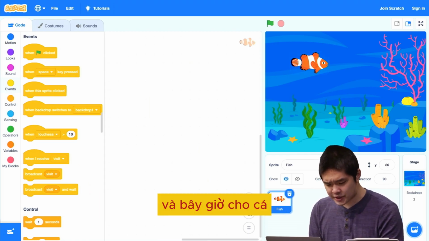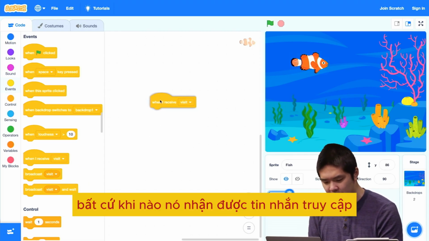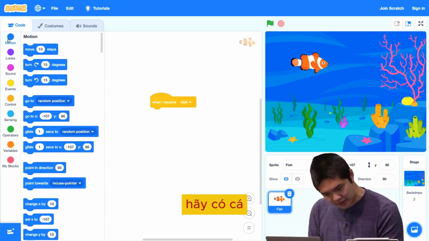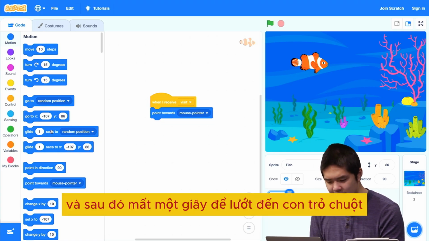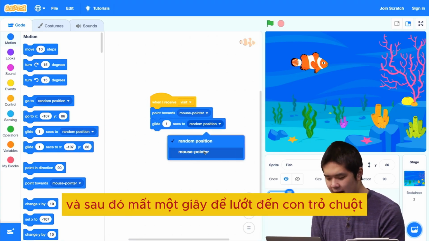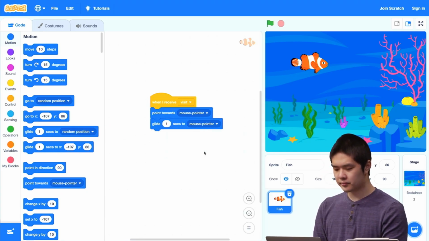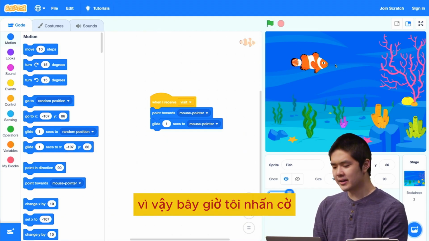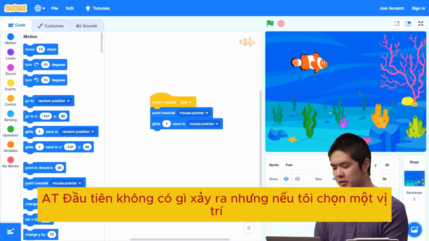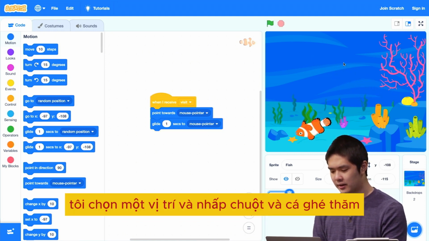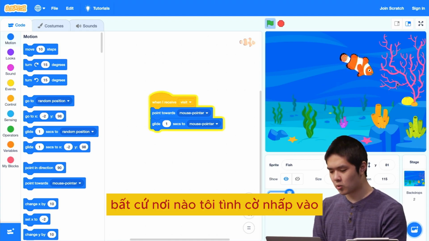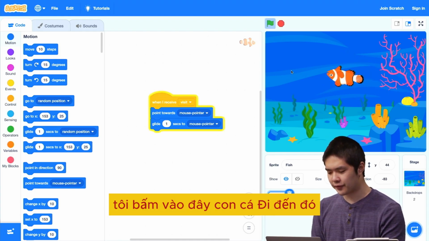And now for the fish, whenever it receives the visit message, let's have the fish point towards the mouse pointer, and then take 1 second to glide to the mouse pointer. So now I press the flag. At first, nothing happens, but if I choose a location and then click, the fish goes there. I choose a location and click, and the fish visits wherever I happen to click. I click over here, the fish goes there.